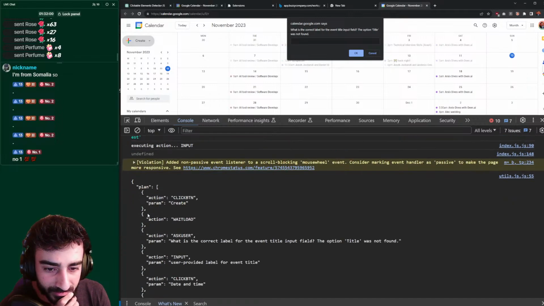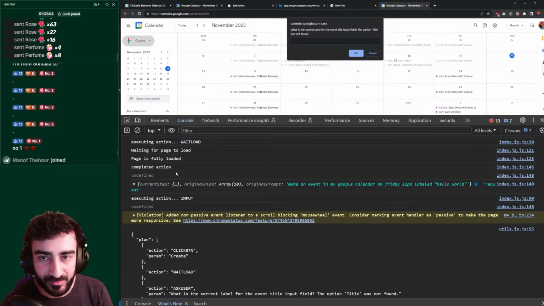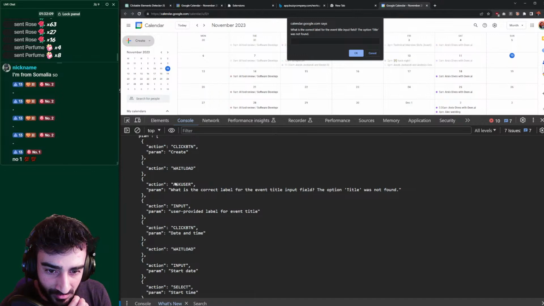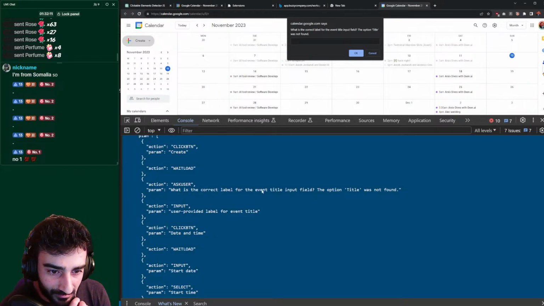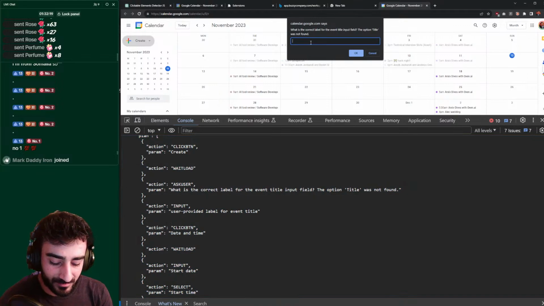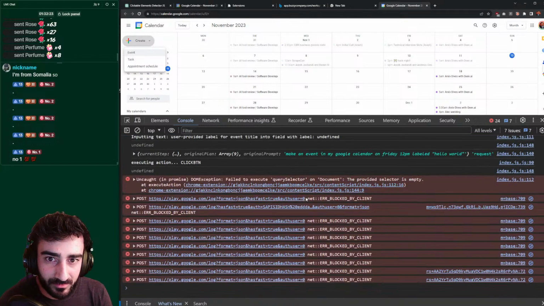Can't really see that. And then it couldn't find that input thing, so it got a new plan, and that was to click the create button and ask the user what is the correct label for the event title input field. The option title was not found. So if we say event, I don't think this will actually work. Oh wow.